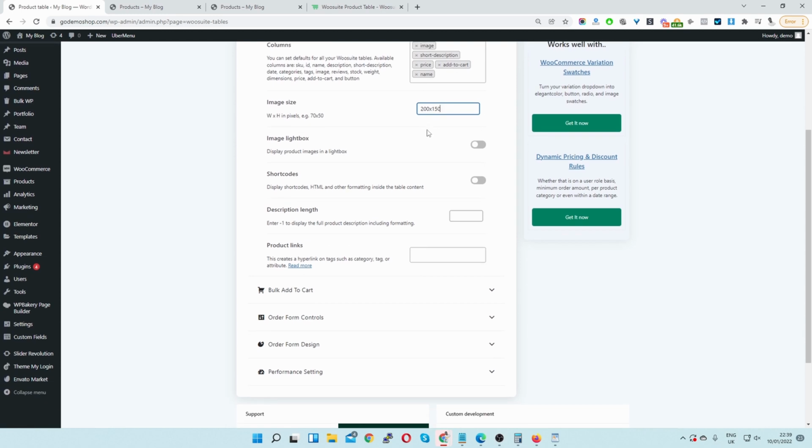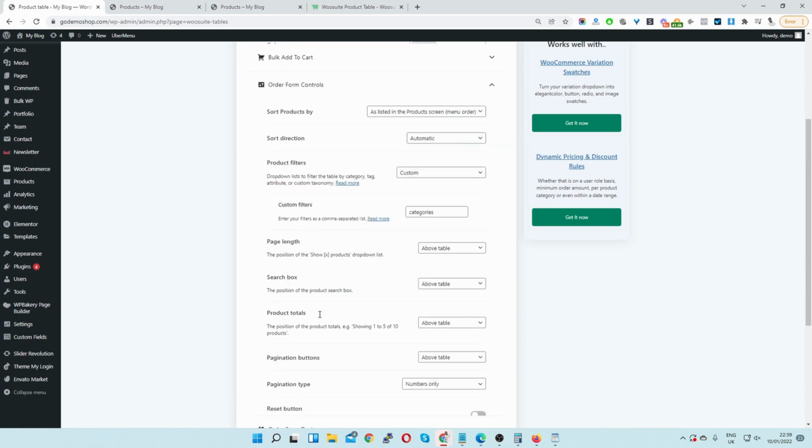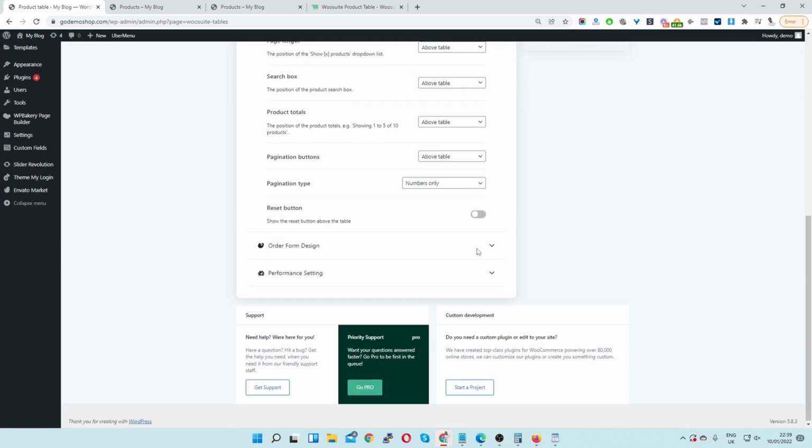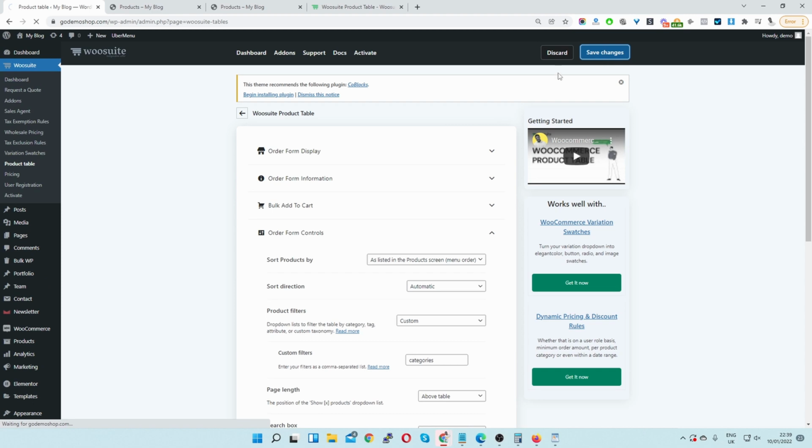The next thing we want to do is go ahead and navigate to form controls. And then here we just want to find this section where it says product filters. Here I've just changed mine to custom, and then I've just entered in the word categories because we want to show the categories as a product filter. And then once you've done that, just hit save changes.